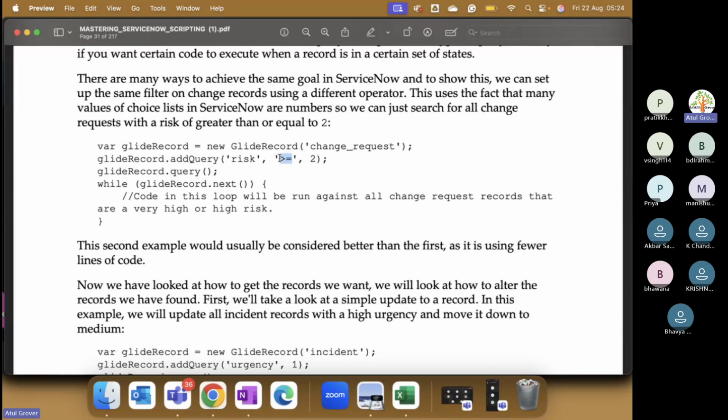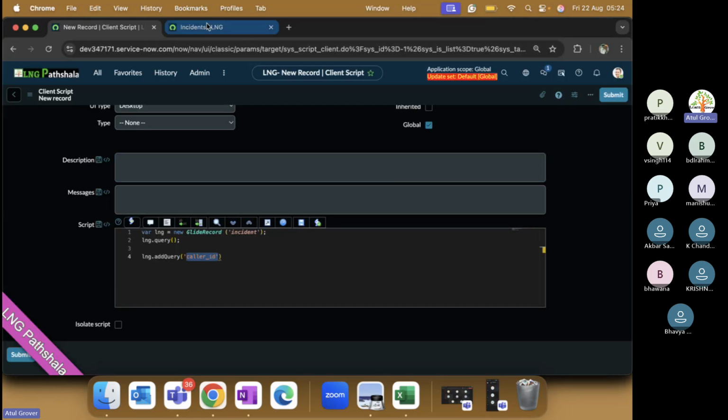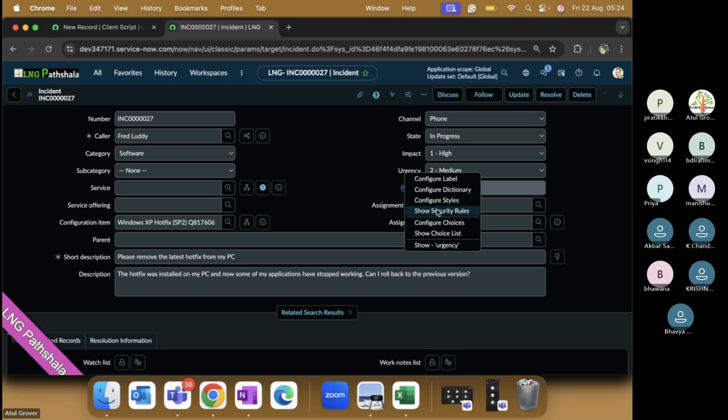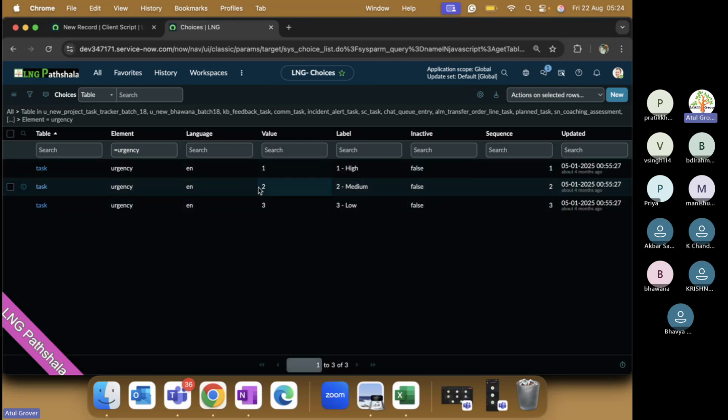You can put the operator, and did you see it is saying risk is equal to 2. It's not saying risk is equal to high. Why? Because when we do the scripting part, we never use these values, medium, high. We use, so if I show you, show choice list, yes, we use these values. Because someone tomorrow might go and make a new value like highs, then my code will not work. But nobody is going to change the value here.